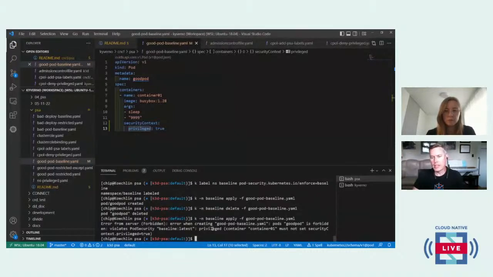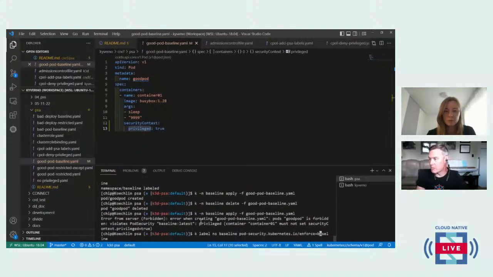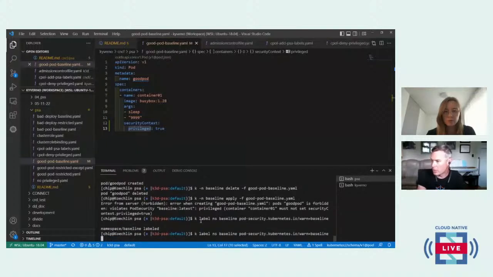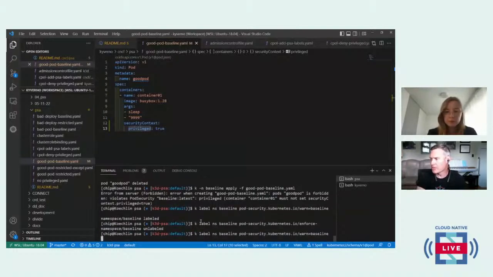So one of the other nice things about PSA, in addition to just simply applying a label and go, is you can apply multiple labels to a namespace and get a union behavior. So it's not just an either or type thing, but we're only enforcing here. But let's say that we wanted to warn as well. And so I could simply add another label to this same namespace. And rather than enforce, let's do warn. Actually, I'm going to remove enforce and just do a warn instead. But let me also add audit.